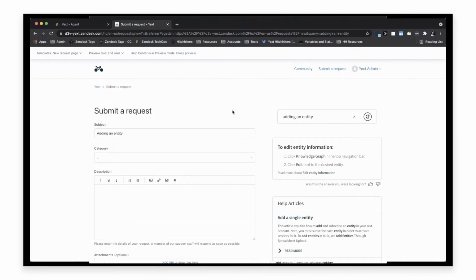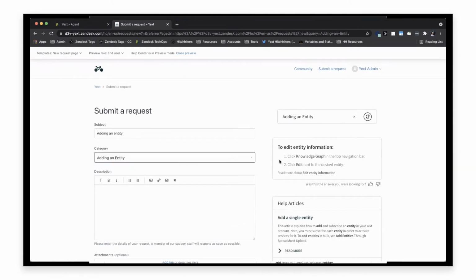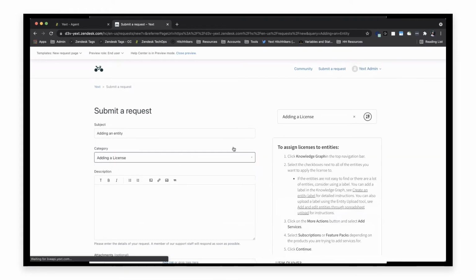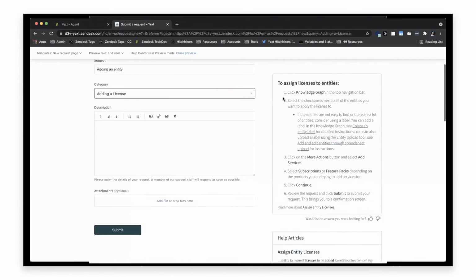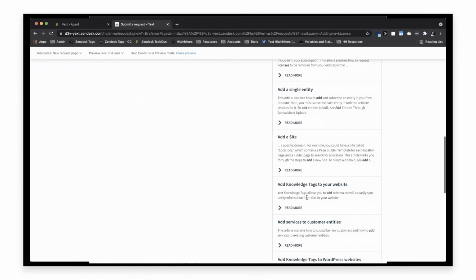So now let's test this out. So we'll come back here to our request page, and we will start typing. Let's say you need to add an entity. We'll fill out, oh, there we go. And look, you can see I just selected that and it repopulated this section. And the same if I selected add a license, and look, we have some information about how to add a license. And you have links for more information if you want to come here.